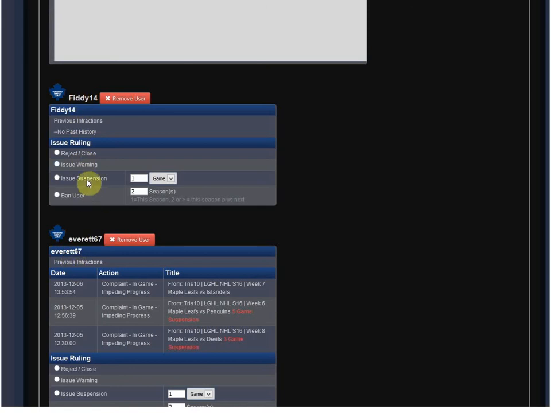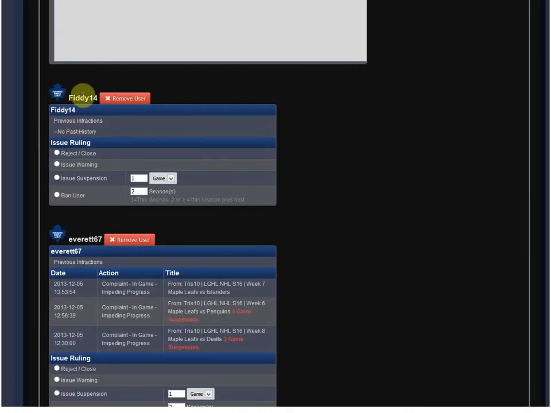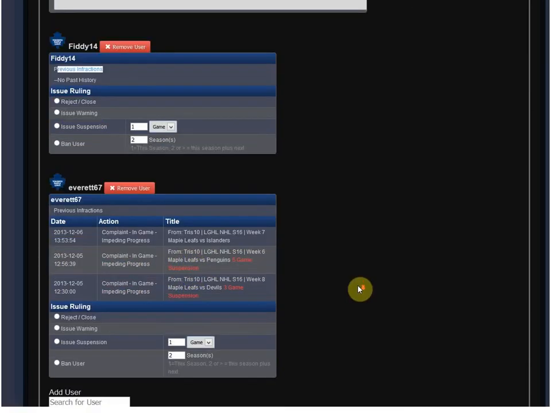So the other thing about this too is because there's multiple users, you're going to issue multiple or different rulings. So in this case, I can see it looks at previous infractions. This guy's got no previous infractions. This guy's got a whole bunch of test ones that I've done. I can see, okay, in the past, I gave this guy a 5-game suspension for the exact same thing, and then a 3-game suspension. So it's information to use to make a judgment. I'm just showing as much information as possible here.